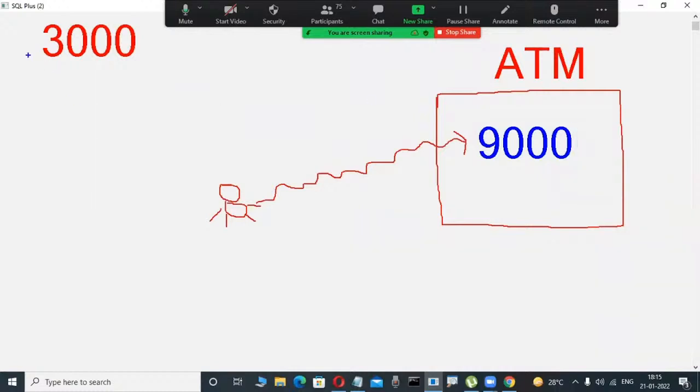Here my balance is 3,000, but how can I get 9,000 rupees? It is impossible. In this case, it will give a message. Are you observing or not, on your ATM machines, maybe some messages will be displayed. Suppose it says insufficient funds, something like a message.